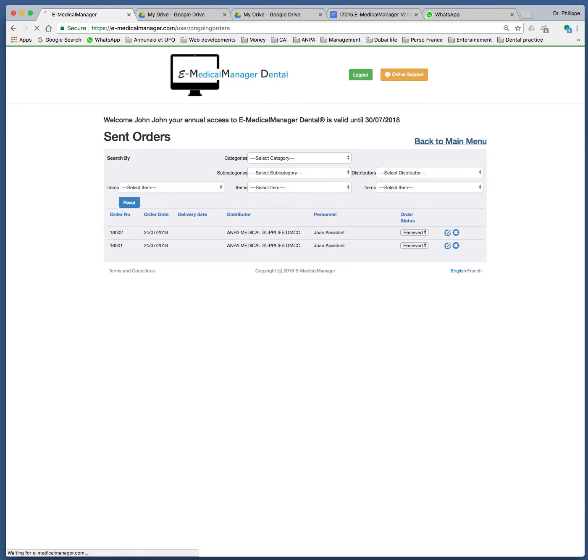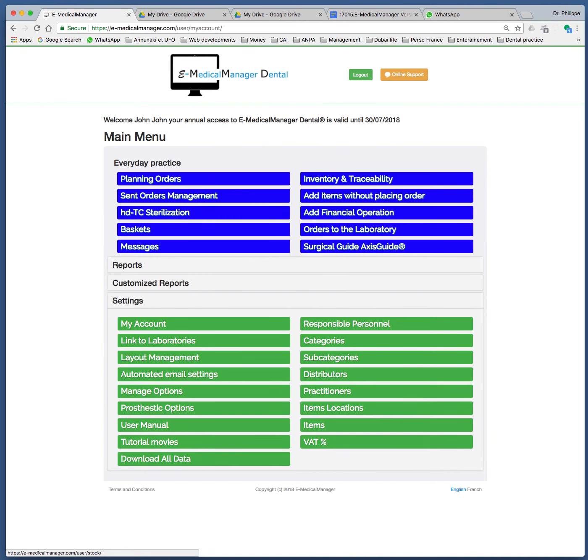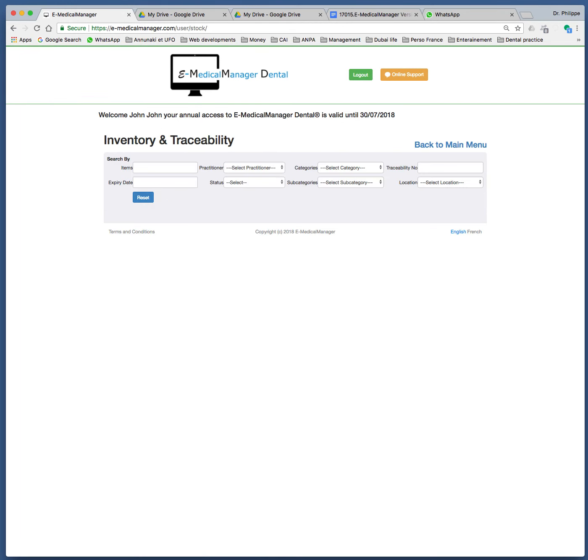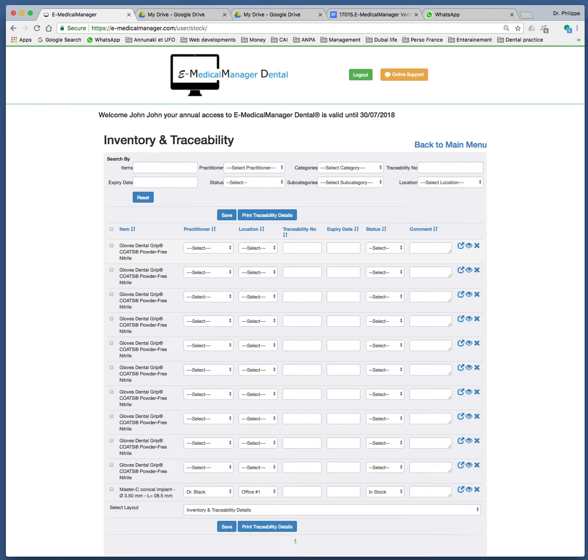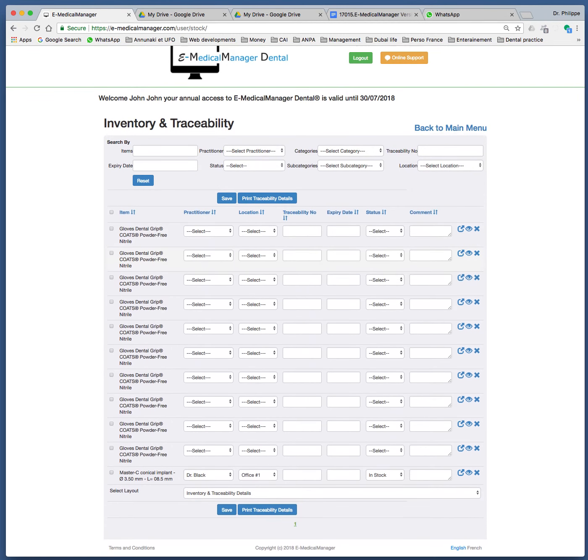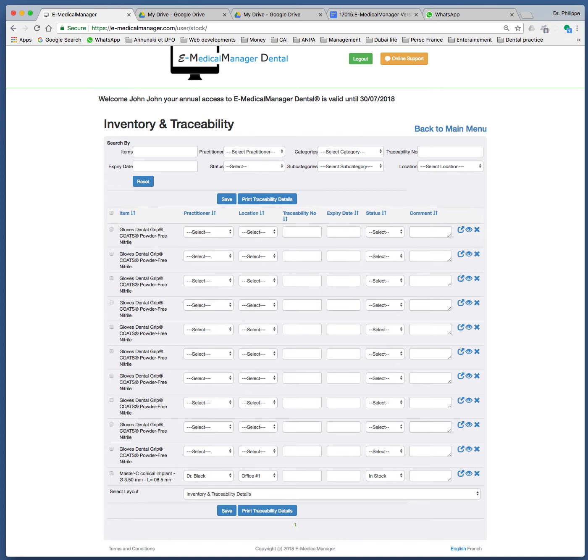I go back to the main menu and then I'm going to manage the inventory. Managing the inventory means that now I have 10 lines. So I click on the 10 lines of gloves and I say that these lines will be for the clinic. These are in the stockroom and they are all received.